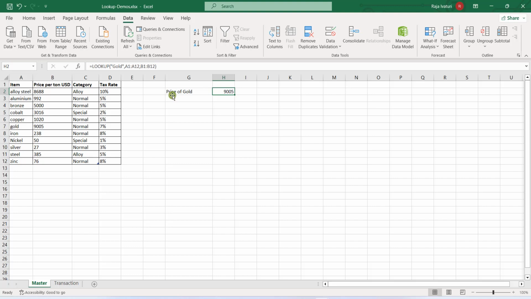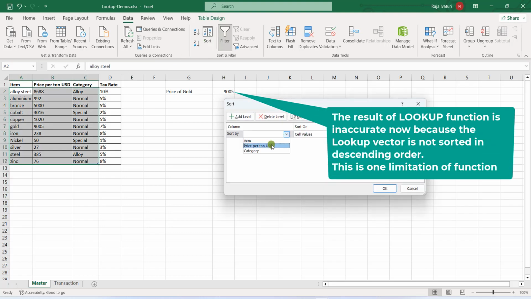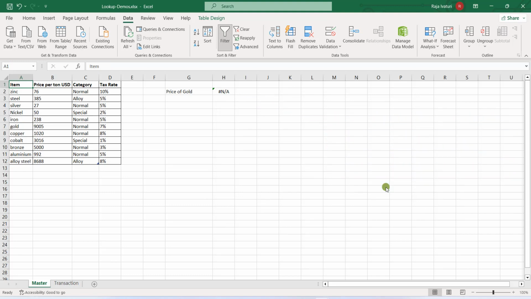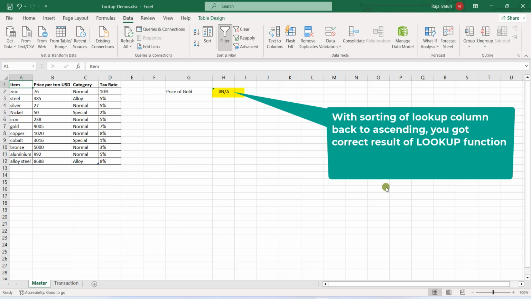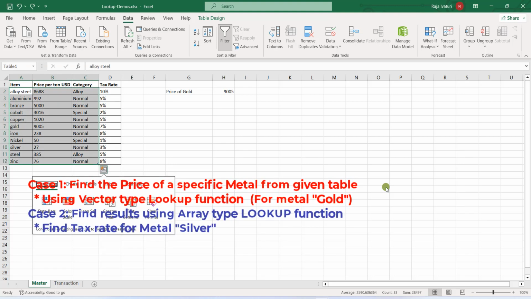You are able to get the accurate result because the column A is sorted in ascending order. That is, the items are sorted in ascending order. Change the sorting and see what will happen. Go to sort. Sort the item in descending order. This is the limitation of lookup function. If you do not sort the column in which you are looking for the reference value, the results will be inaccurate. I am bringing it back to original sorting.